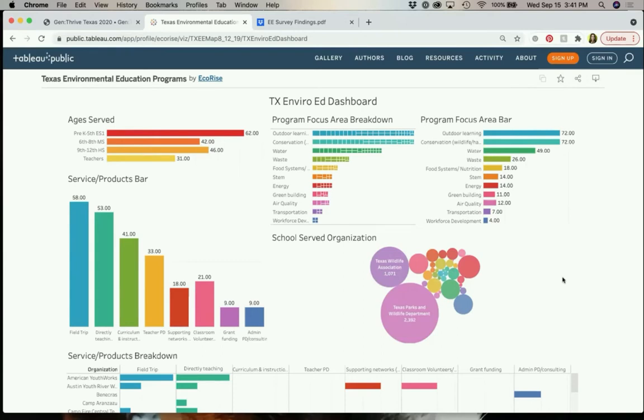Here you can see we had asked the various service providers what their programs entailed. And so to the top right corner, you can see the program focus area bar. It showed us that 72 programs focused on outdoor learning and 72 focused on conservation, 49 focused on water, only 4 focused on workforce development. So you could see the breakdown of the programs here.